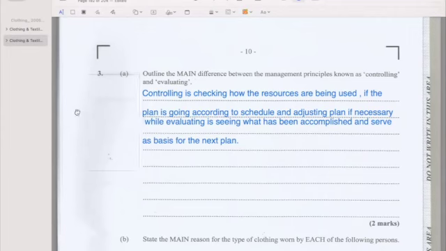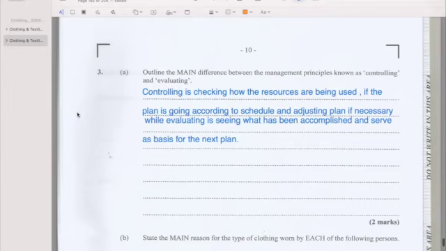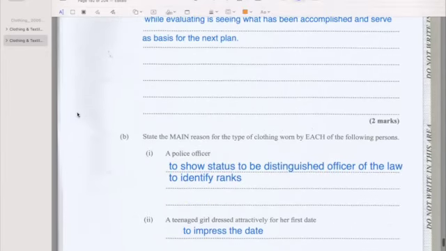Outline the main difference between the management principle known as controlling and evaluating. So controlling is checking how the process has been made, if the plan is going according to the schedule and adjusting the plan if necessary, while evaluating is seeing what has been happening and established to serve as a basis on what is your next step or your next plan.